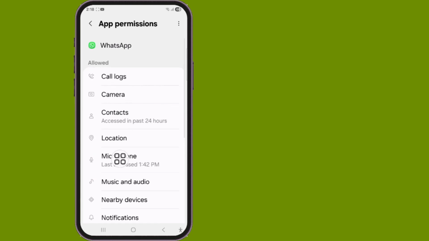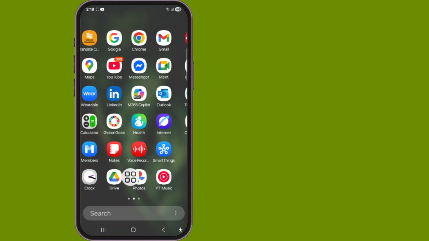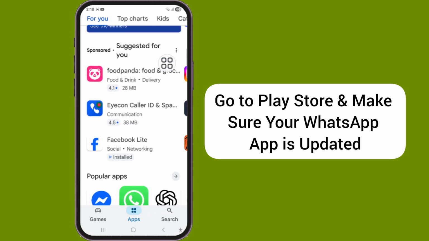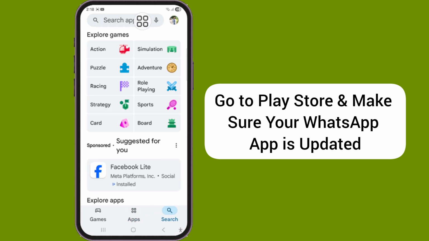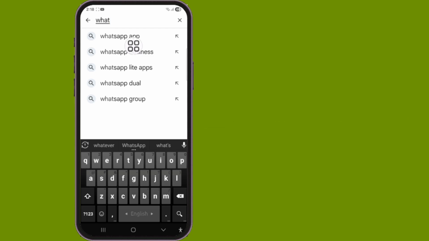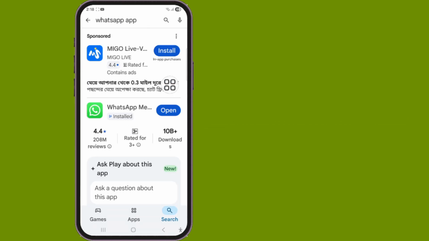After that, go back to your home screen and go to your Play Store to update your WhatsApp app. Now tap on the search bar and search for your WhatsApp app. It is already updated, now go back to your home screen.